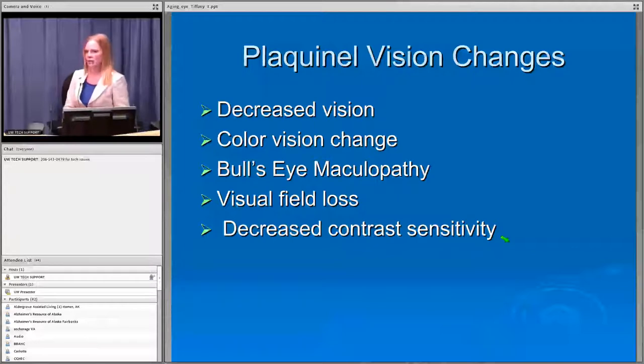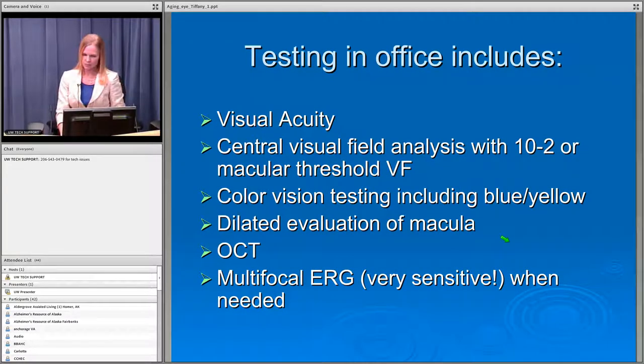Contrast sensitivity is a tough one, because if this is also in your older patients with cataracts, that also decreases contrast sensitivity. But that's when you see light image and dark image, and they don't stick out quite as much as they used to.